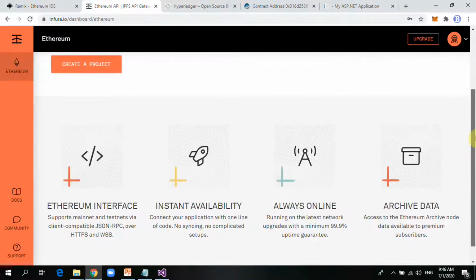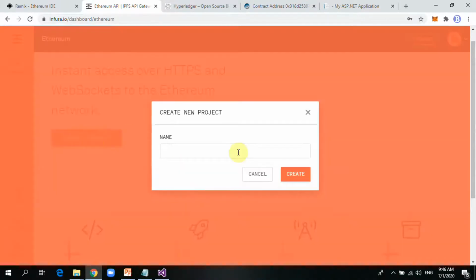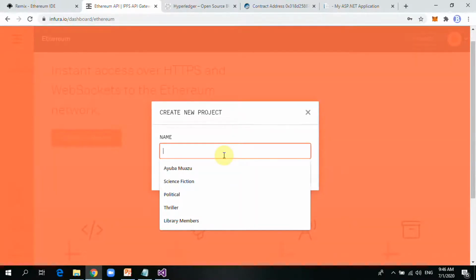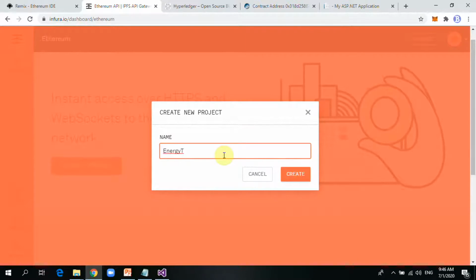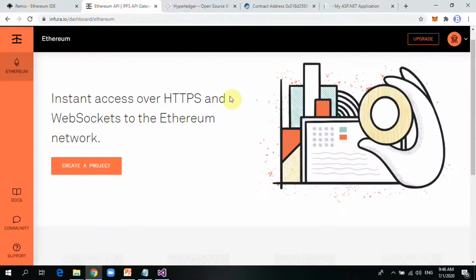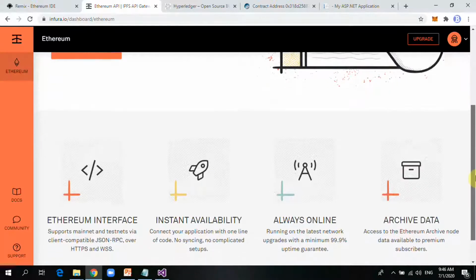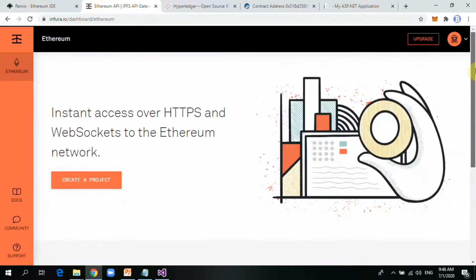Okay, so now let's go right ahead to create a project. Let's give this project a name: energy tools, or energy payments, energy pay. Okay, good. So we've created that project, and this interface has changed a bit compared to last time I visited.